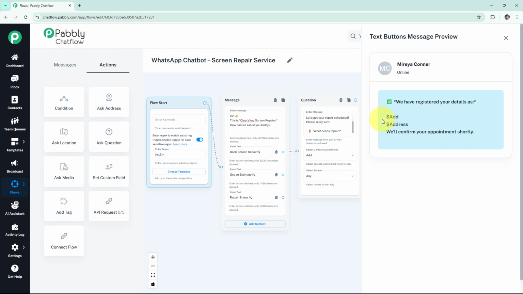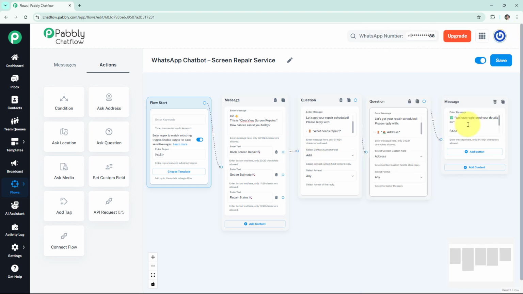We have registered your details as $add. Add was our contact custom field, and $ sign will make sure that it gets replaced by the actual details of the user. And similarly, we have added $address because address was our contact custom field, and $ sign will make sure that it gets replaced by the actual address of the user. We will confirm your appointment shortly. Once we are done with our first response, we can move on to the next one.